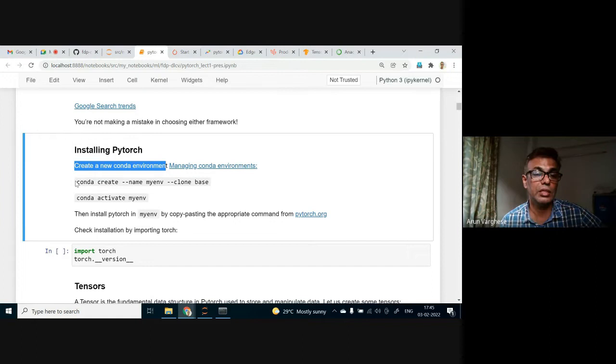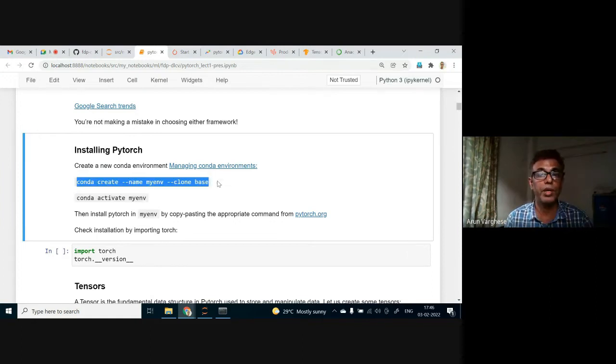by using this command. Okay, rather than installing Pytorch in your current environment, it is advisable to create a new environment. And a Conda environment is like an island. It's like a sandbox. Okay, and it's advisable to use separate environments for each of your projects so that there will not be any conflict with other packages.